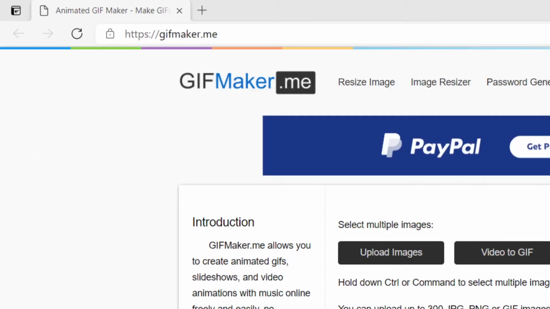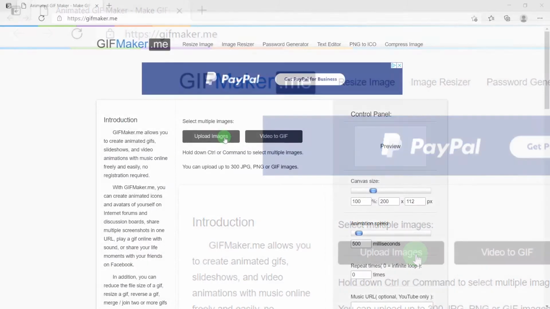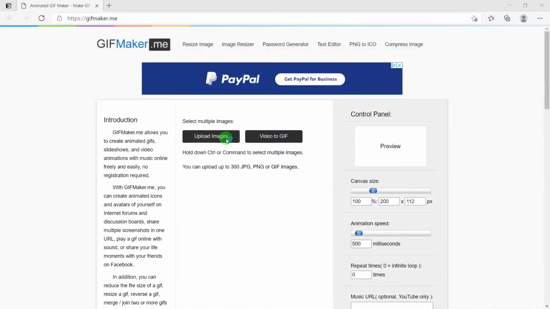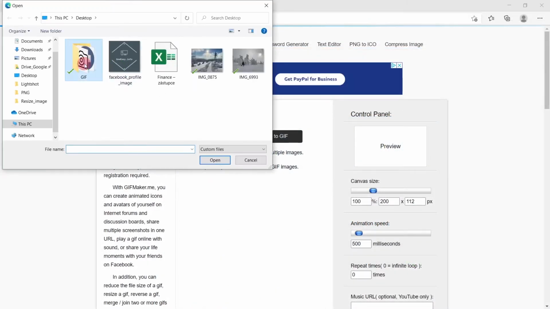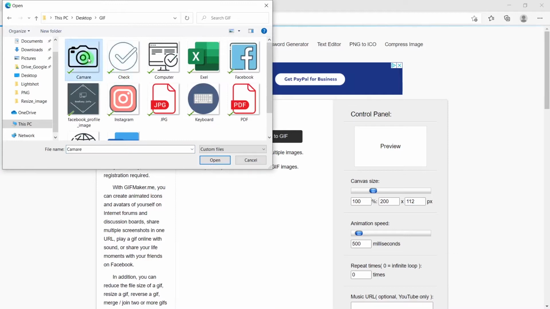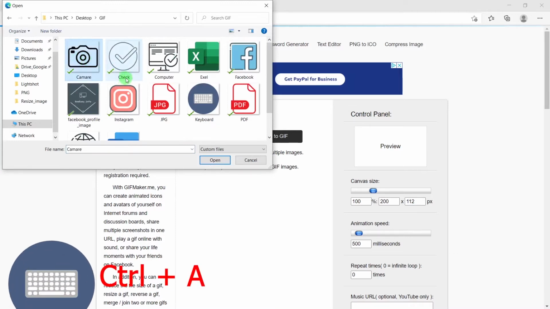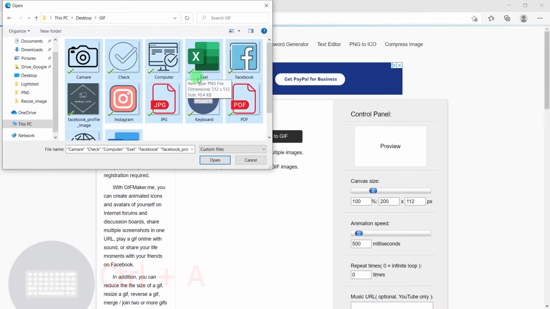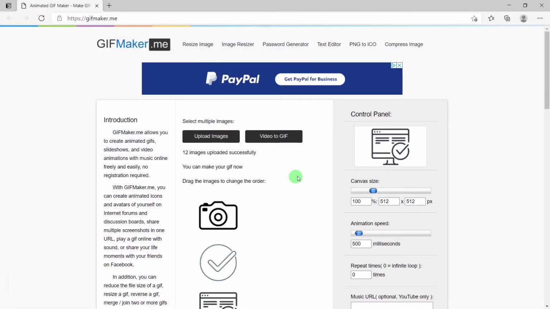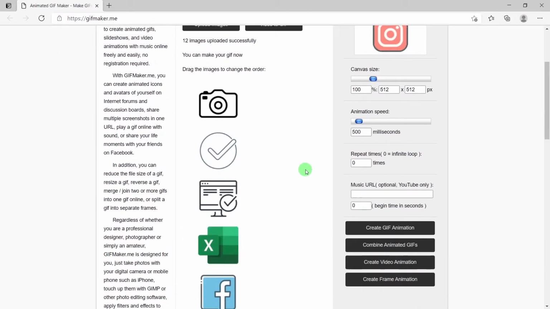First, what you need to do is go under the video and click on the link in the description, and we can start. Second thing you need to do is click on upload images, select your folder and all the images you need. I will do it by shortcut Ctrl A, open, and you have now uploaded your images.